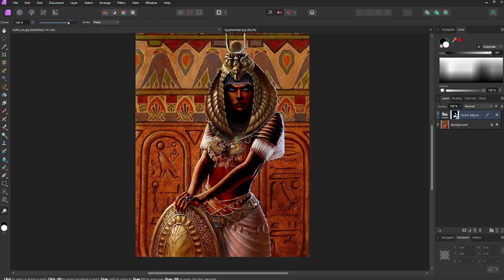I think I'm gonna call it a day. So that's basically how you could change the subject's skin tone in Affinity Photo. I think you can apply similar tricks in Photoshop if you know how to use that program. So with that being said, I think we're pretty much done here.